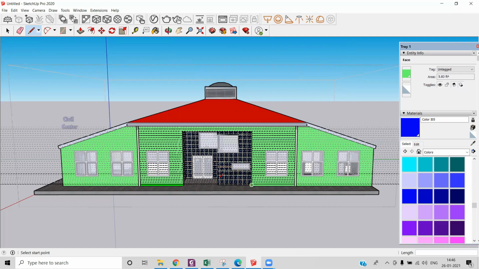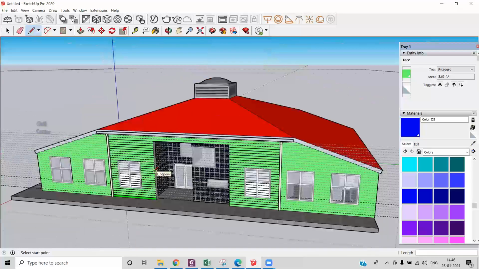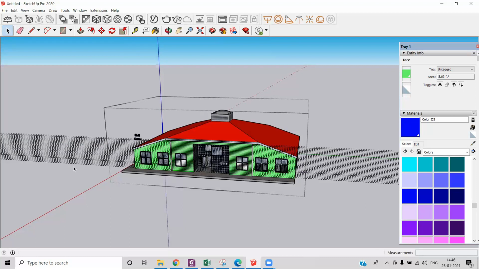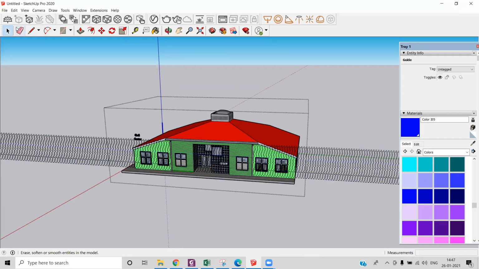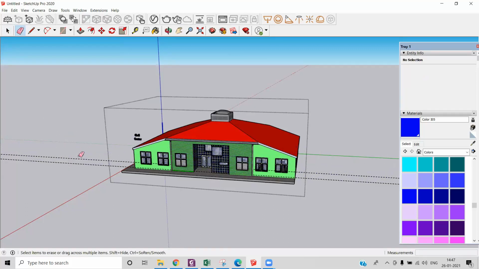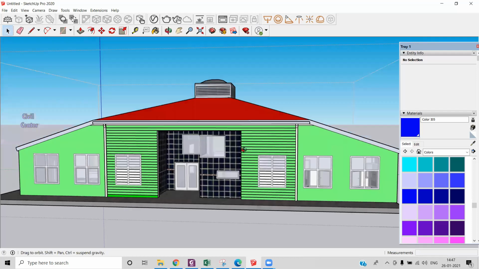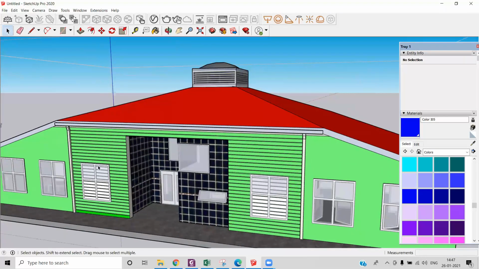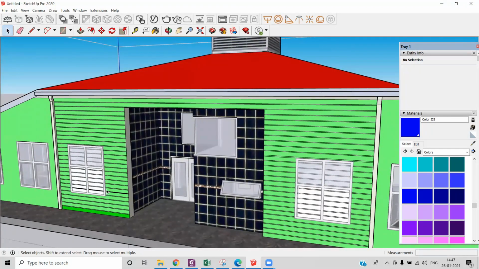So guys, we have drawn all the guidelines and also the lines that we need over here. Now I will use my eraser tool and I will simply erase all the guidelines from here. Now we can simply start making the grooves. All we need to do is to just use the push pull tool for that.